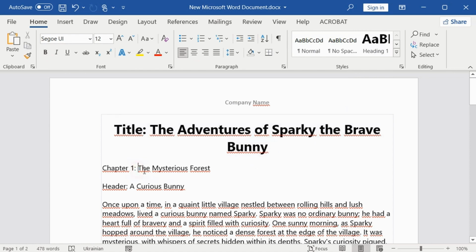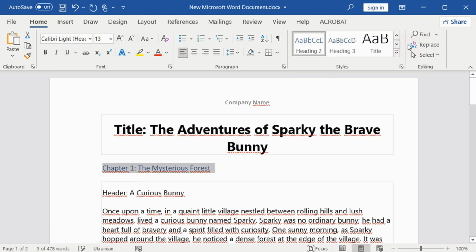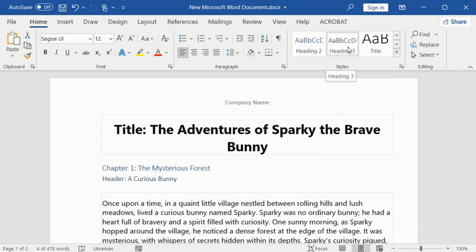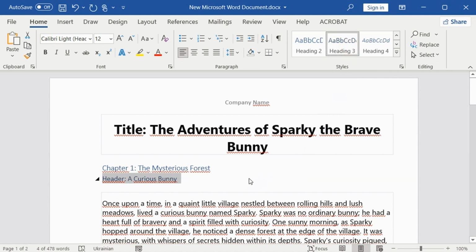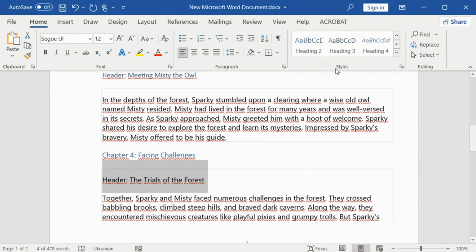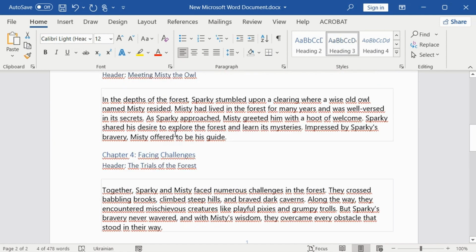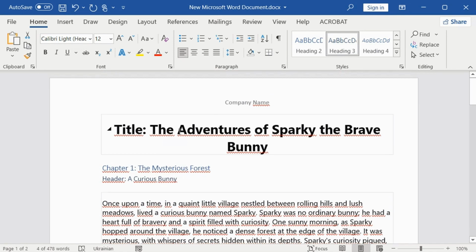Super! Next, Chapter 1, The Mysterious Forest. This is going to be Heading 2. I will select this one and click on it, and the other section heading, A Curious Bunny, I will select and click Heading 3. The same I would do with other chapters and headings. Like this, the epilogue I won't touch. Okay, now I can insert a table of contents.